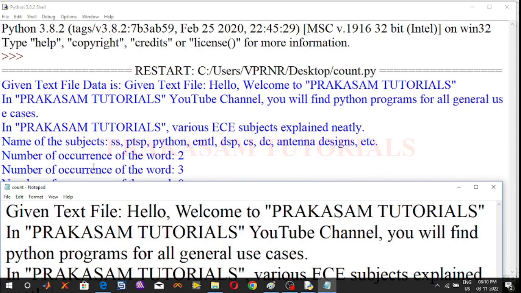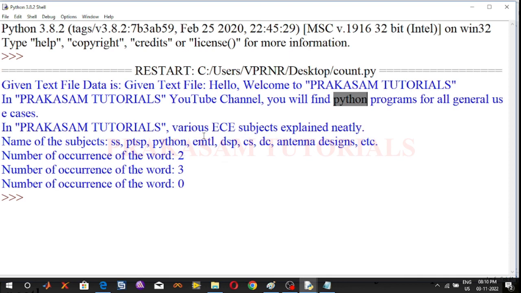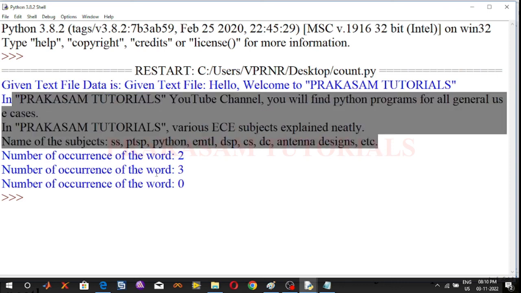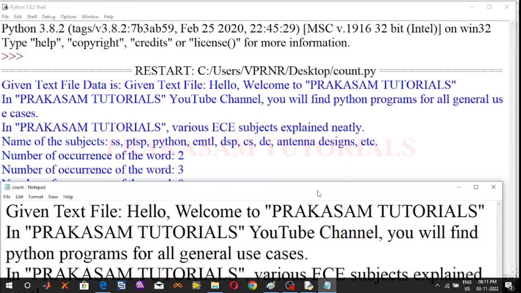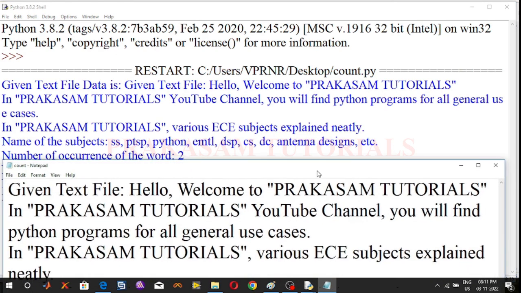Now in the program code, I use number of occurrences of Python. The number of occurrences of the word in the given test file is that Python appears 2 times: this is 1 time, and this is the second time. And Prakasam tutorials is observed 3 times: first time, second time, third time. And the next one is the number of occurrences of the capital Python word. There is no capital Python word in the given test file, so we observe that the count is 0. So this is one more example of the Python files.